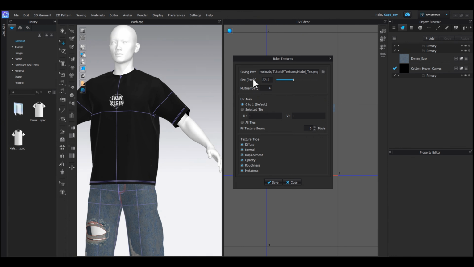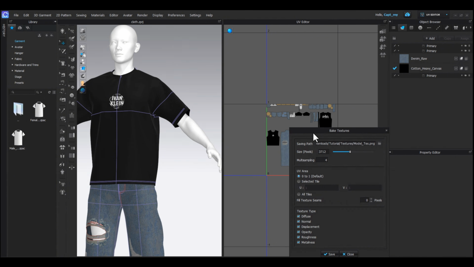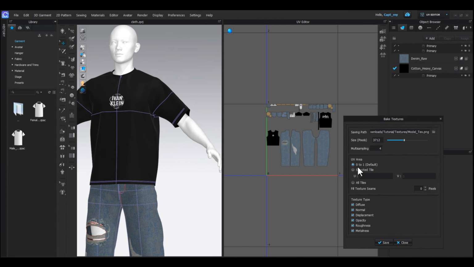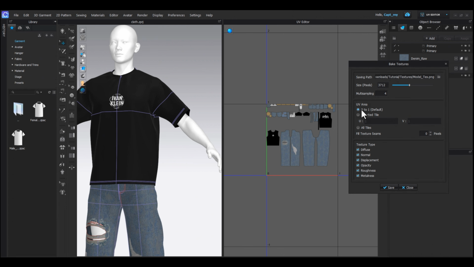Now we want to save the data that is within 0 to 1, which is this 0 to 1, right? Everything that is within this place, we want to save it, right? And also we do not need opacity. Okay, we need opacity, roughness, metalness.